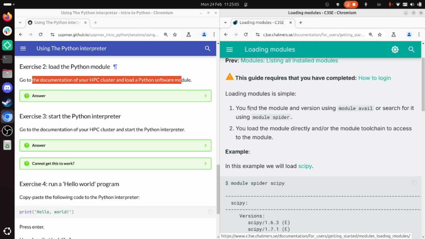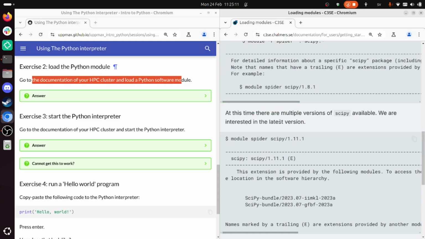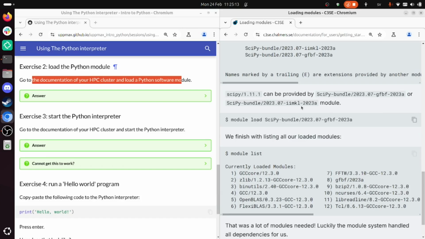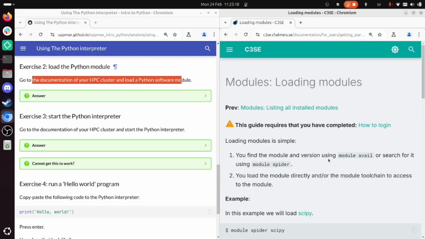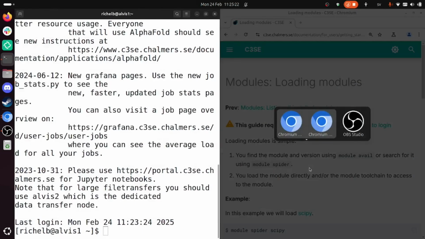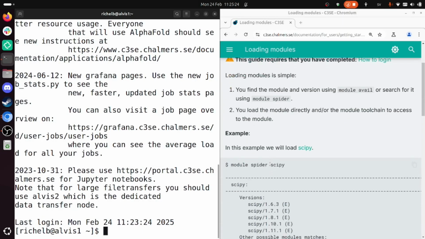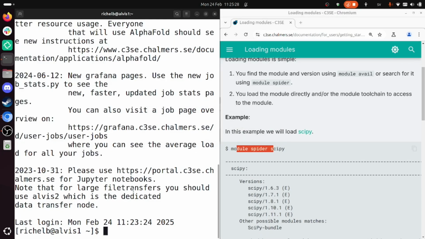Loading modules is simple. You find the module and version using module avail or search for it using module spider. Right, I can do that. Let's take a look if Python is directly described here. So I'm scrolling down to see if I see the word Python. Nope. So I'm going to do this on Alvis. I put this terminal to the right. I'm going to do module spider for Python.